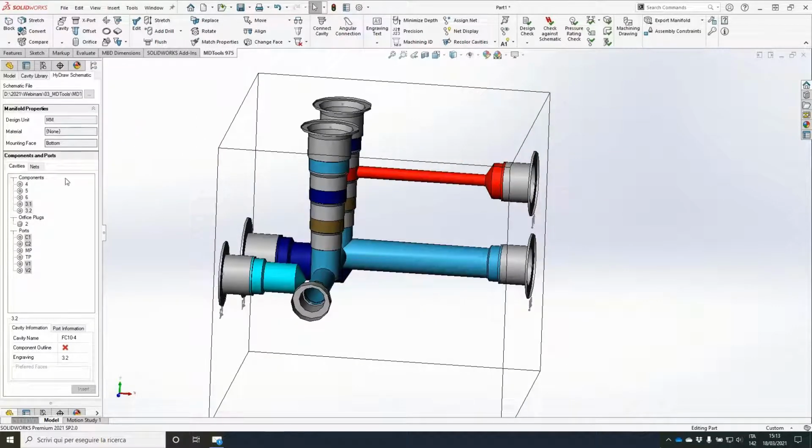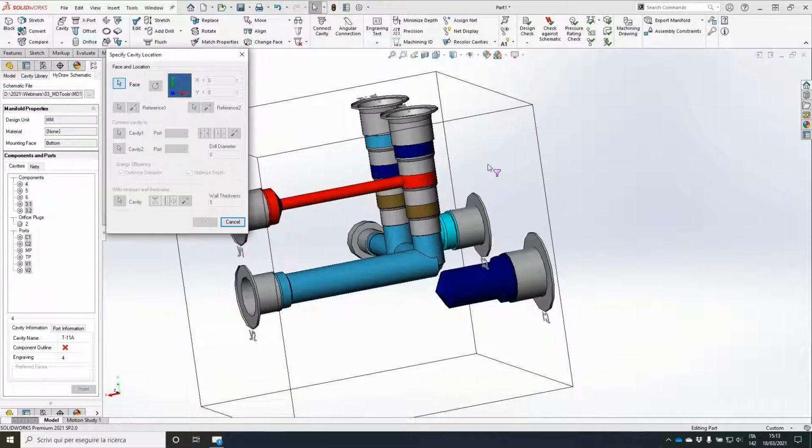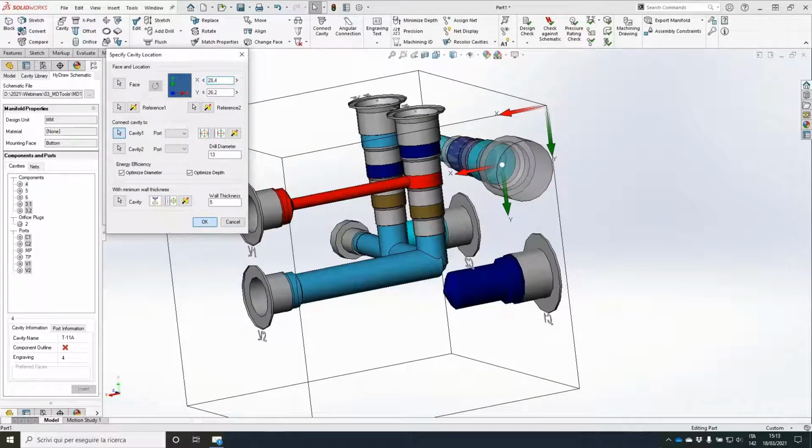Let's start placing some additional components. We take the pilot operated check valve, normally open. Let us place it here and we see if it's a good position or not.